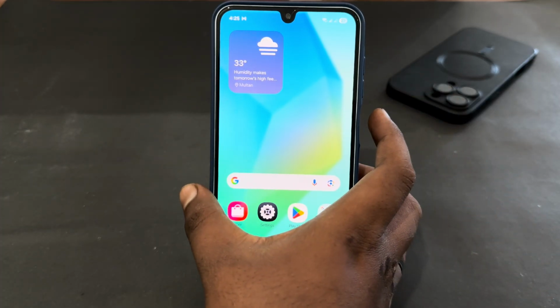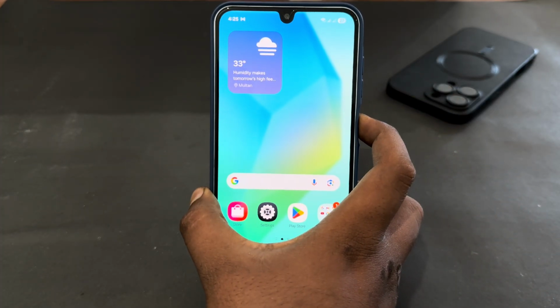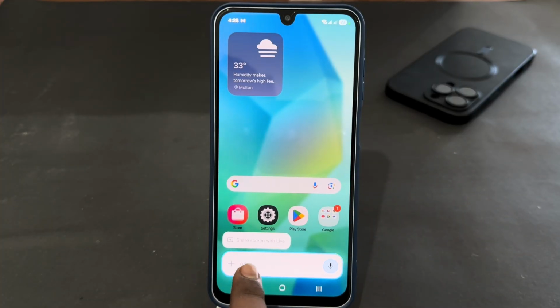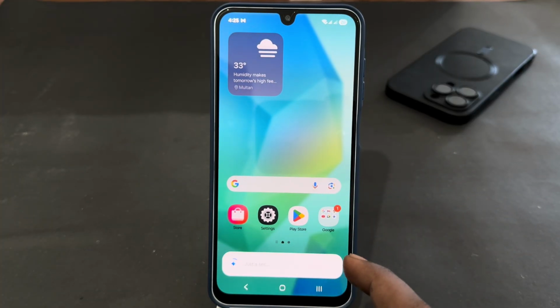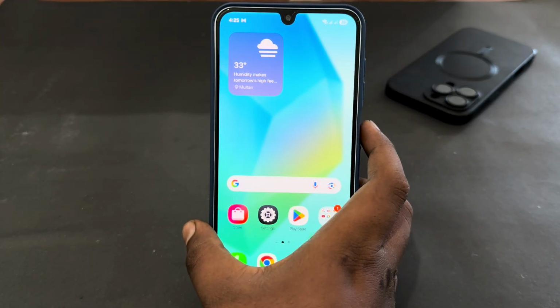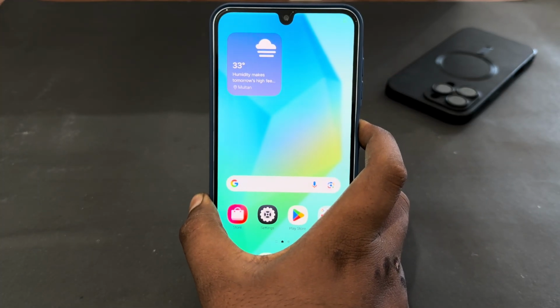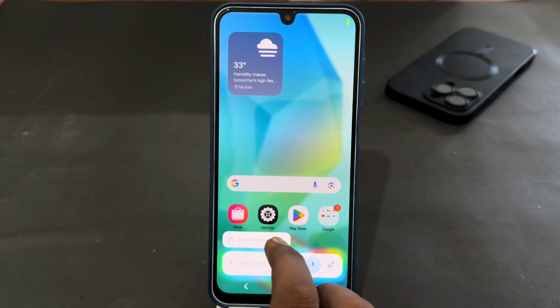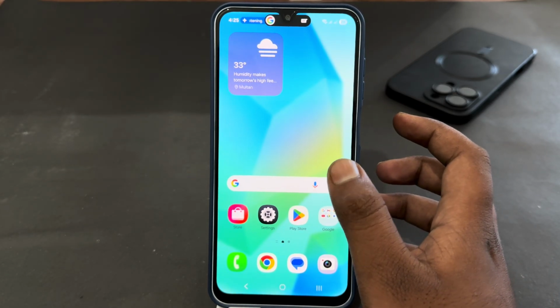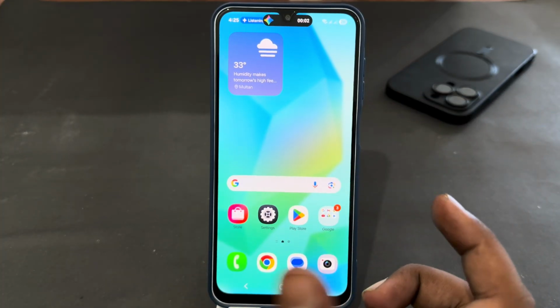You just have to press and hold your power button to open Gemini just like that. And here you have to tap on share screen. Select that, and here just tap on start. And here you can see Google Gemini Live has been started.